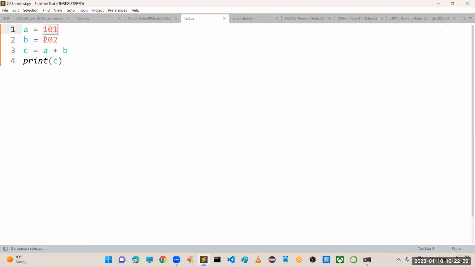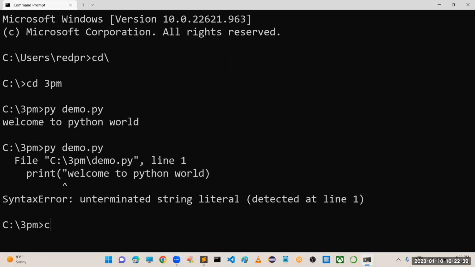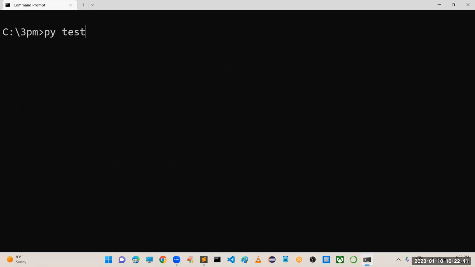First value is 101, second value is 202. Addition is nothing but 303. That 303 got stored in C, and we are printing that 303 on the screen. If you run the program, py space test.py, you can see we got that 303 as output.